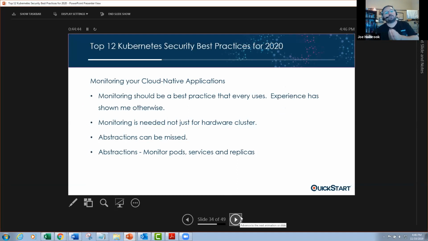So if we're monitoring our applications, it's understanding not only do we have to monitor the cluster, but we have to monitor the hardware as well. And that's one of the things that in the cloud can be really easy if you use a managed service.